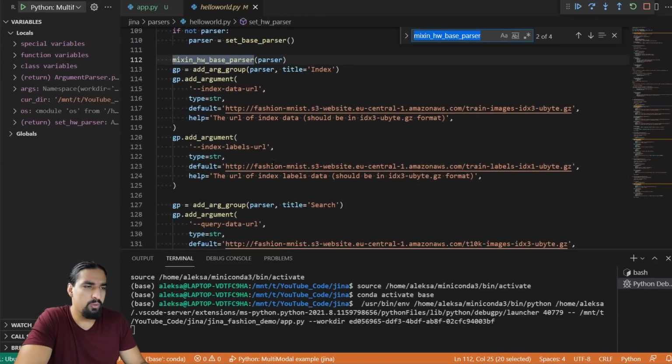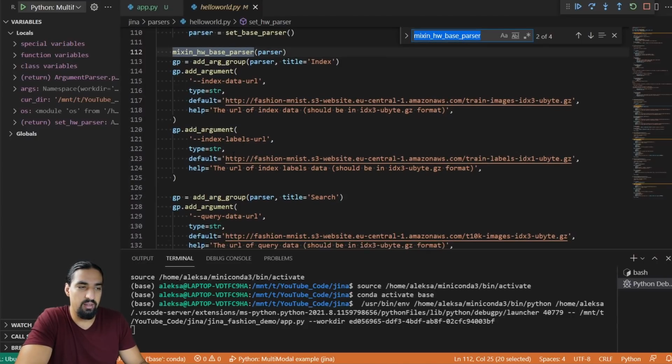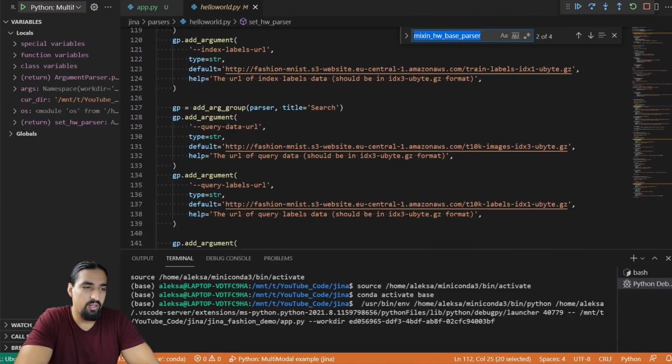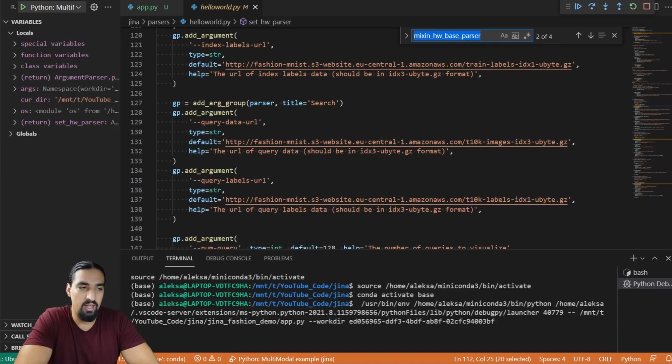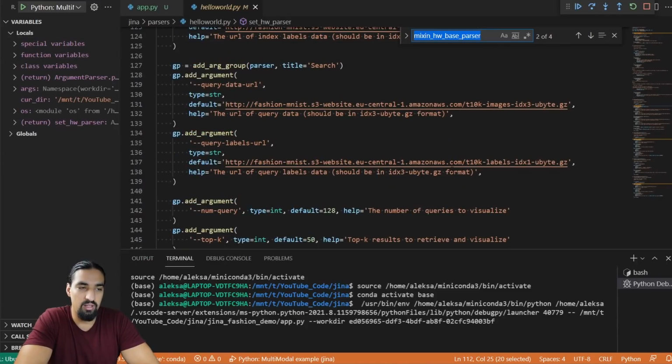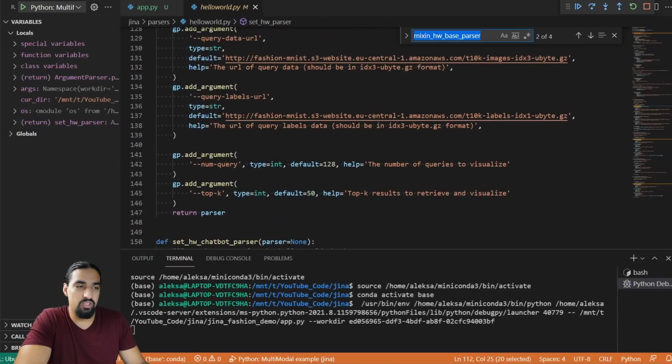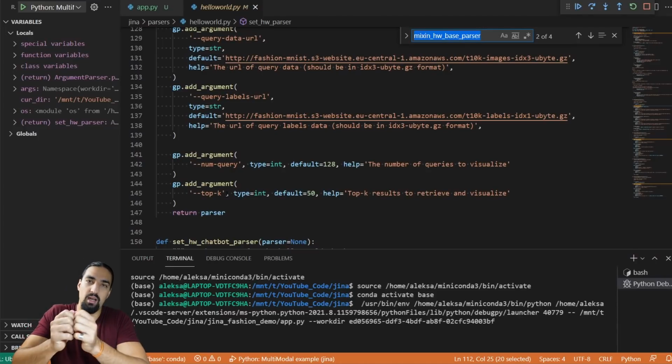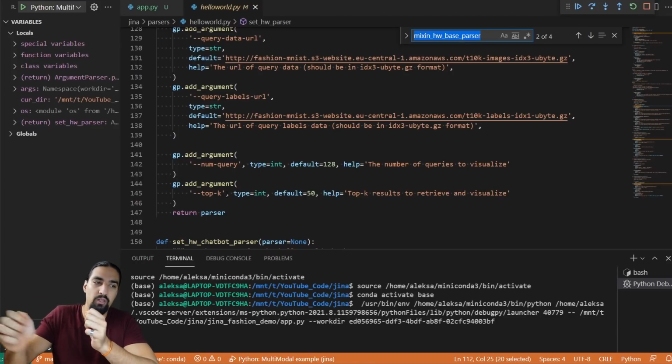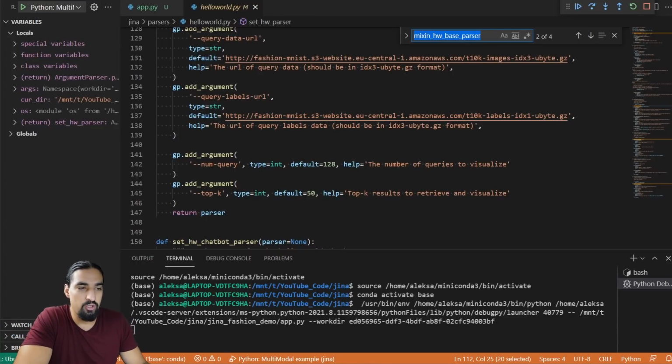And then, as you can see here, they have the data URL and the labels for the training set. So these two are for the training set. So we are downloading fashion MNIST here. And then they have the query data. So basically, let's call these the test sets. Again, fashion MNIST, and we have the data and we have the labels here. So number of queries is just the number of queries that we're going to display on the web page. We'll soon see. And finally, top K means how many similar items we are trying to find for each of these queries. So those are all of the parameters you should care about.